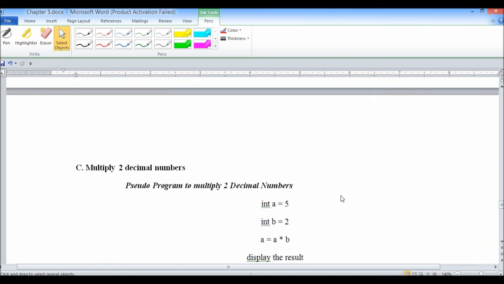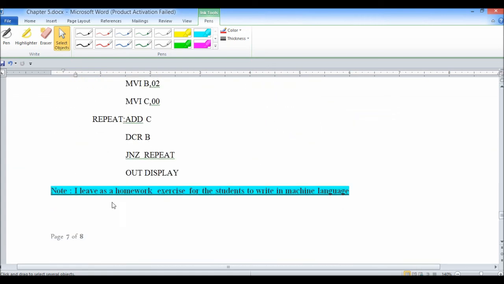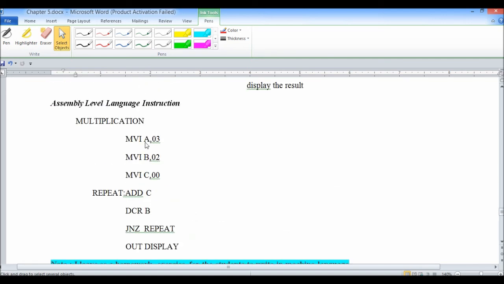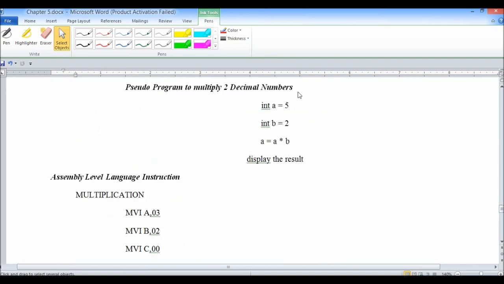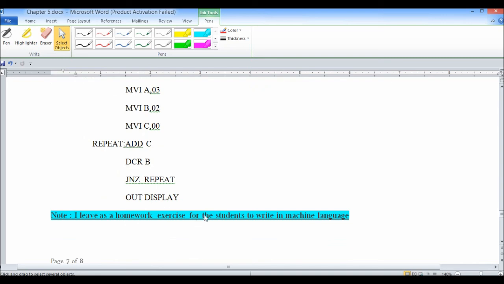Now multiplying two decimal numbers, I just leave this as a homework exercise for the students to write in machine language. This is the logic. This is the program in high level language, and here this is how we write in assembly level language. I'll just give you this as homework.